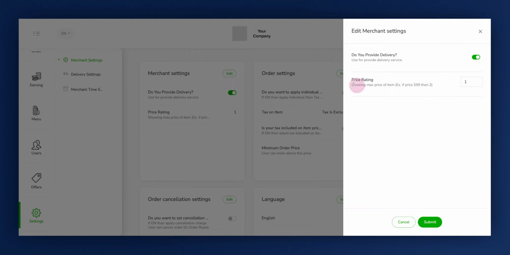Next, we have the pricing section. This allows you to set pricing levels. Depending on the rating, you can set the price accordingly. If you choose 2, for instance, you'll set your prices based on that rating. This is an example of how to use the pricing rating to determine the maximum price of an item.